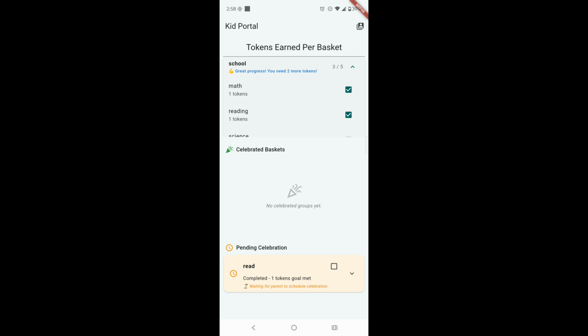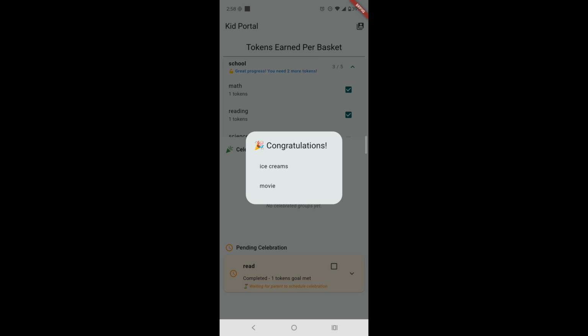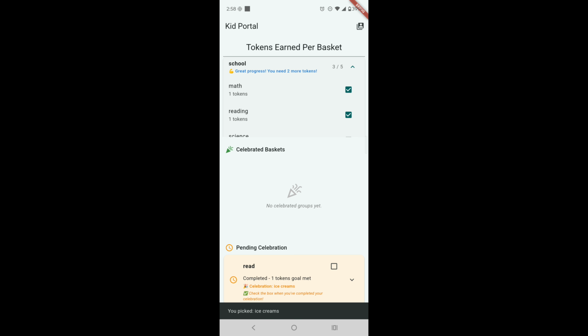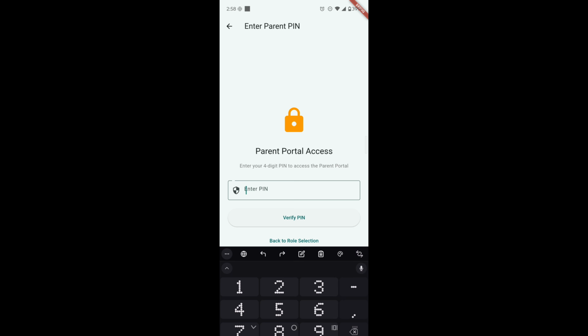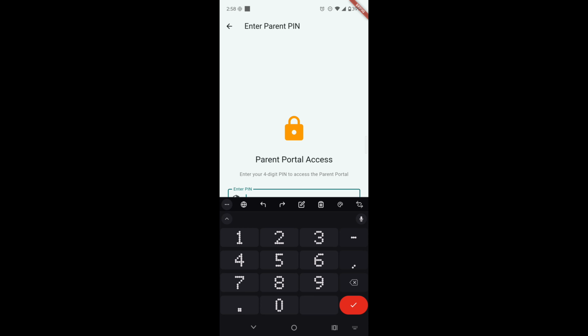Now that we have achieved the group token amount for that group, it's under pending celebration. Now we can see it says congratulations, and I picked our celebration, which is ice cream. Now we're going to the parent portal, and we're going to put in our pin that we set up in our parent portal setup screen earlier in this video. We can see that the pin is getting put in just now.